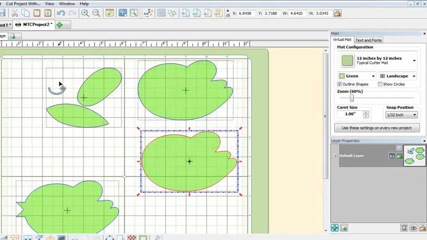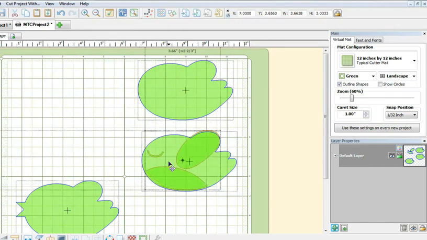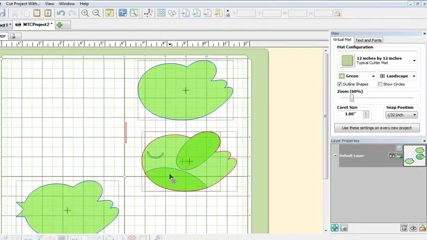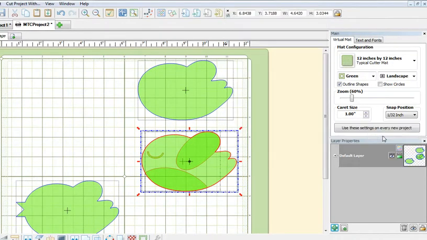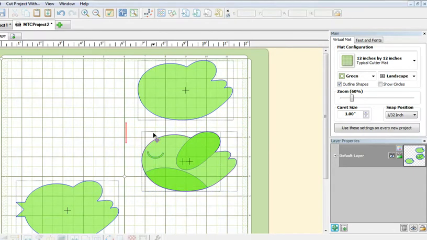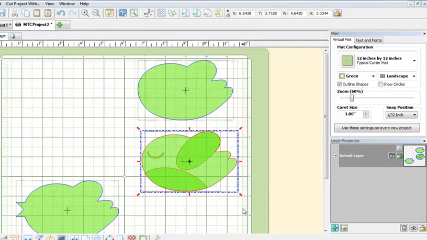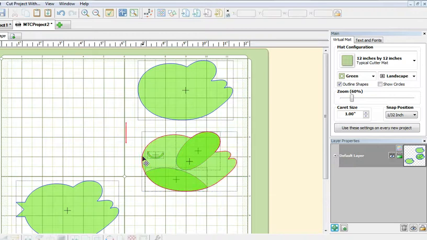to paste in place. I bring down this eye and wing layer and I align by right click, align and space, align horizontal center. And the next thing I need to do will be to separate the eye from the wings, and I do that by doing a Ctrl B for control break.